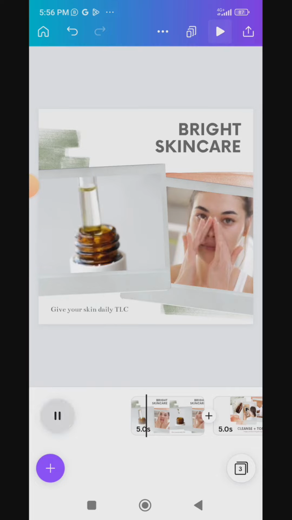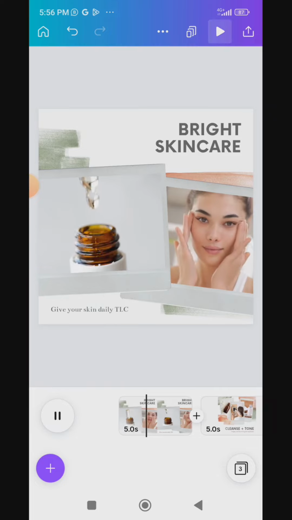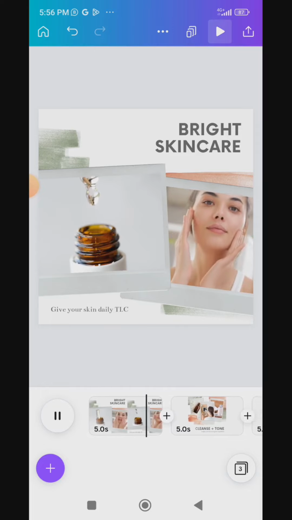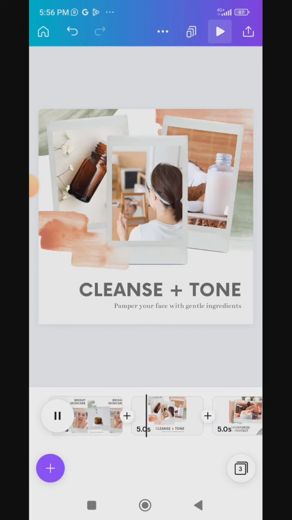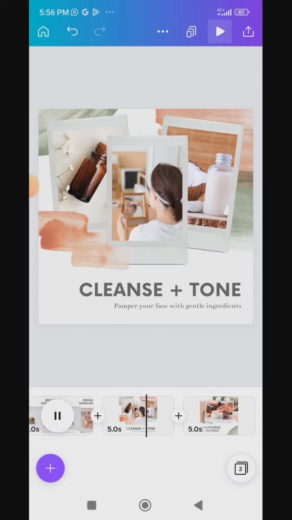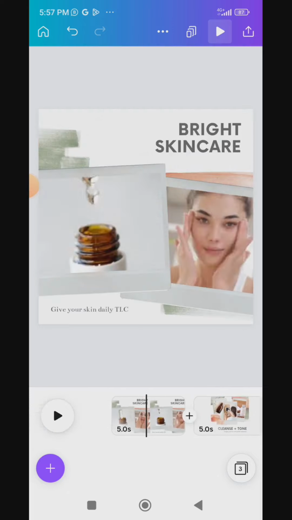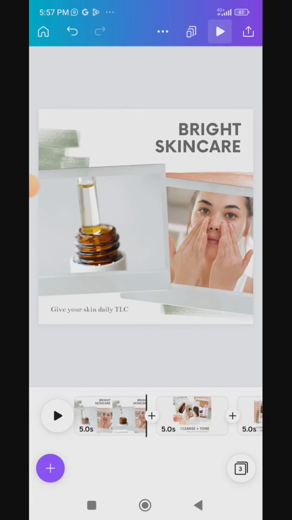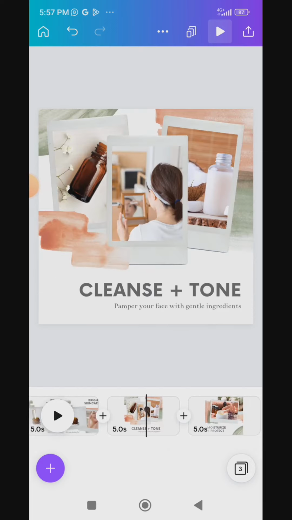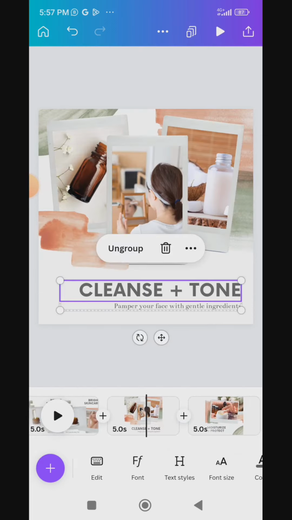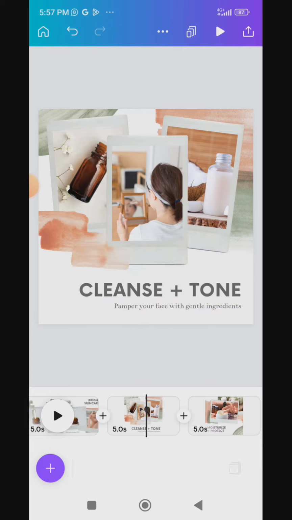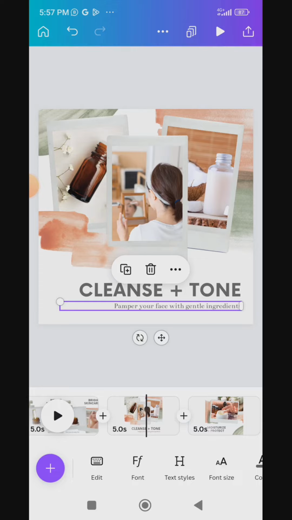Let's say I want to play the video now. As you can see, this first page is laid out. Then we have another page, and then we have the last page. What you do is the same for the rest of the pages. You edit them by selecting like this. These ones are grouped together, so you can ungroup them. Then you can select each of them to edit it.